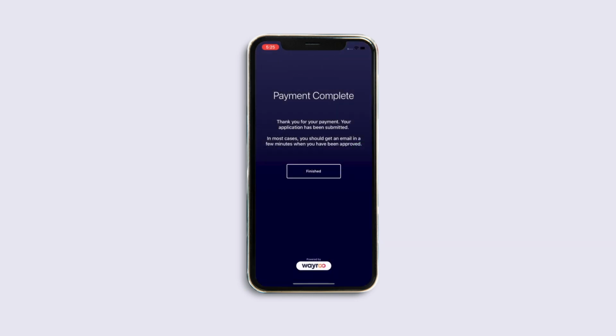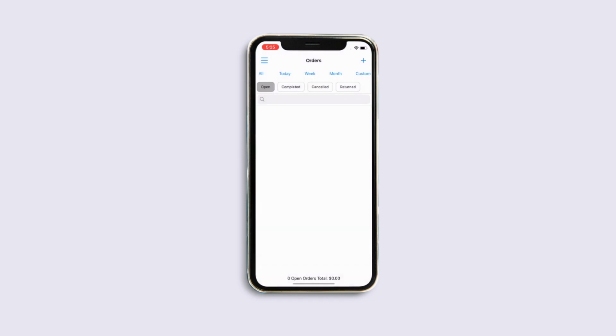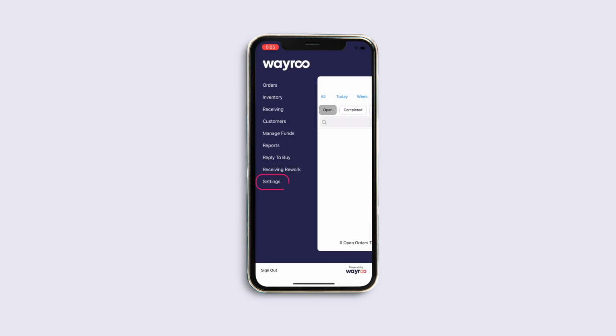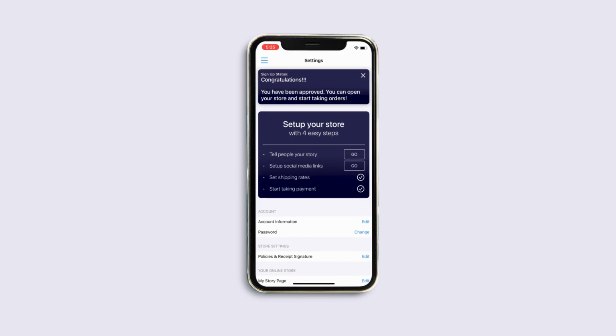We have now reached the end of your sign-up process, but we would like you to do one last thing. To ensure you have successfully completed your sign-up, please click the menu icon in the upper left corner of the screen and navigate to Settings. You should see Congratulations displayed under Sign Up Status. So, congratulations! You have successfully completed your sign-up for the Wayroo app and ProPay. We are so happy to have you. You're now able to use the app to sell your products.